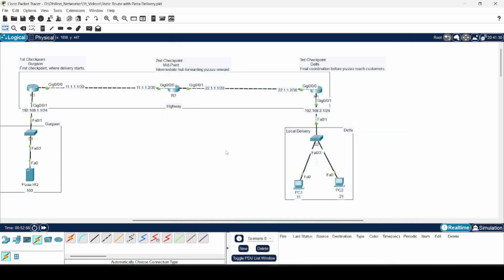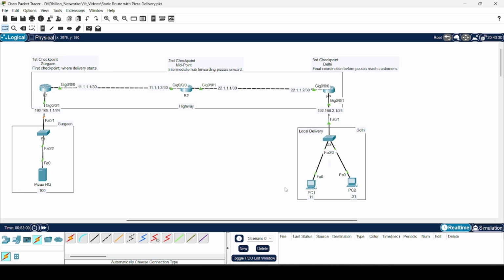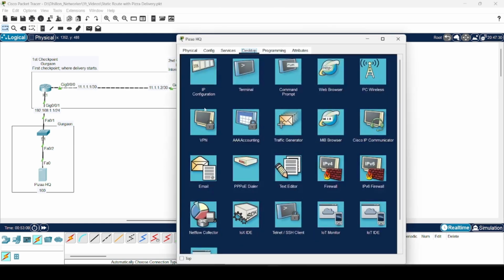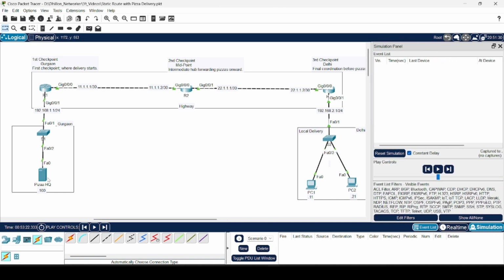So basically this is our topology and this is our diagram, and we did not give any static route yet, so can they talk to each other or not? Let's think and let's try. Do they know the path or don't they know the path? Now we have to go into simulation mode. Let's try.